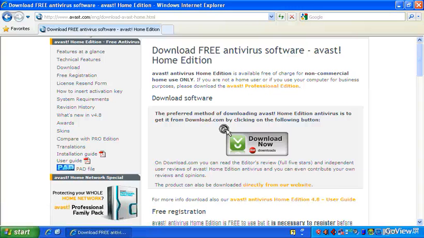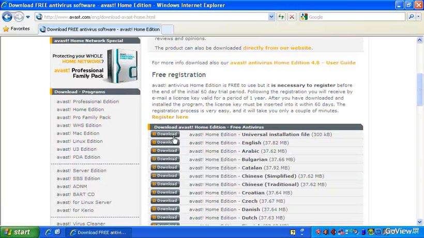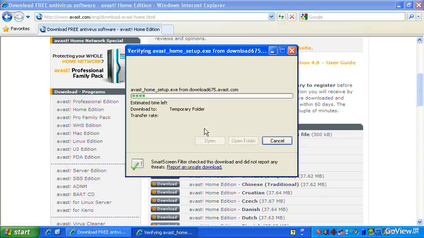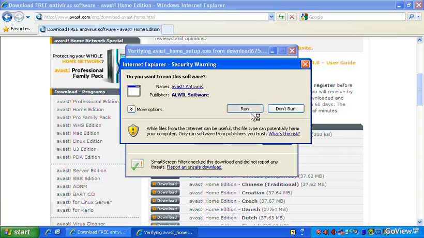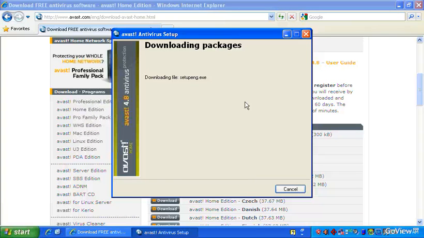In the next window, there's a large download now button, but I prefer to skip that and come down to one of these smaller download buttons. Choose your language and click on download, and that prompts you immediately for whether you want to run. Click on run, and it'll ask you to confirm. Click on run again, and then it asks you for your default language, which is English. You can just click next, and it will start downloading the setup program.